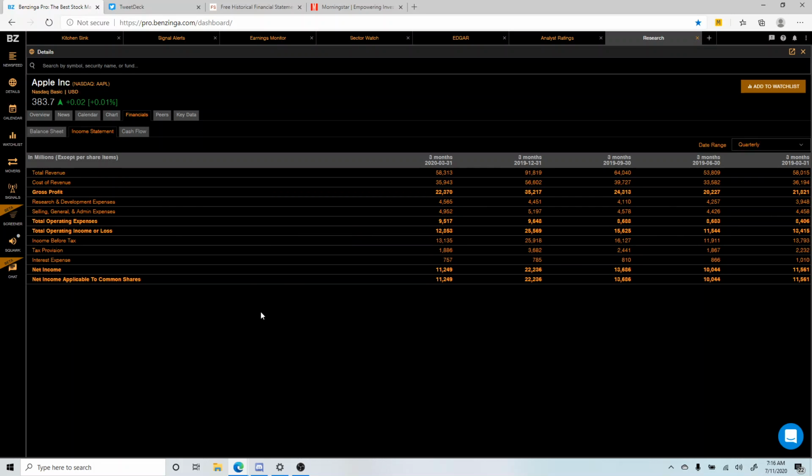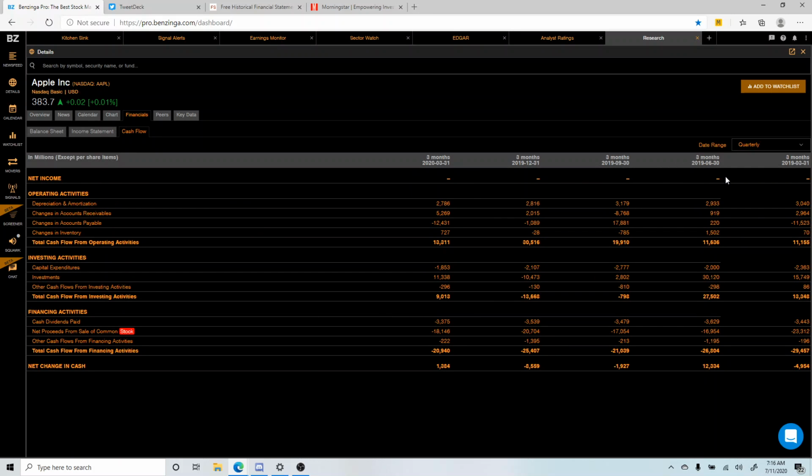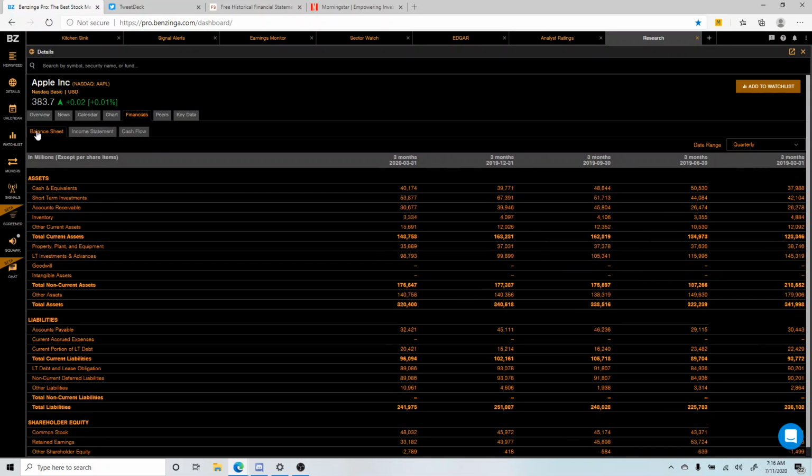So you've got income statements. It looks like it's for a year, a little over a year. Cash flow, all the cash flow statements. This is very important information to look at if you're really trying to figure out the company.